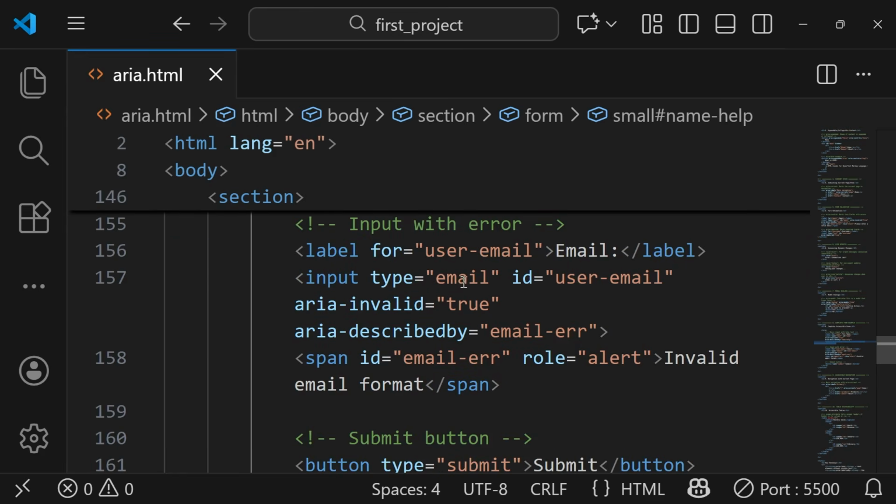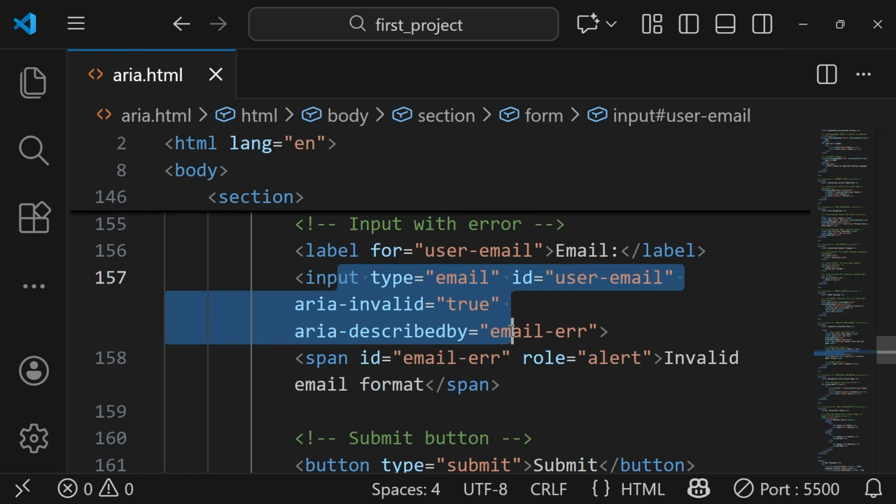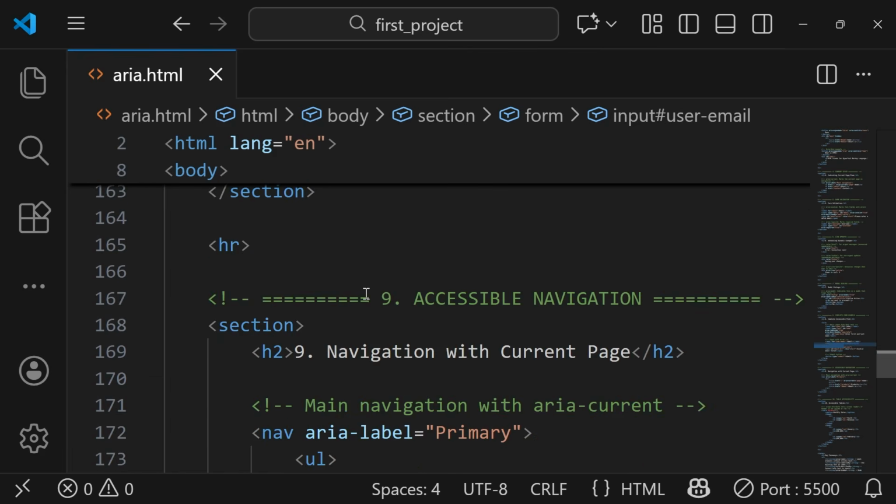Okay, so we have input with error, as we saw, aria-invalid true, labeled by the following, invalid email error. So that is the aria-describedby. So that actually describes the following input. So we have the submit button, that's not important.